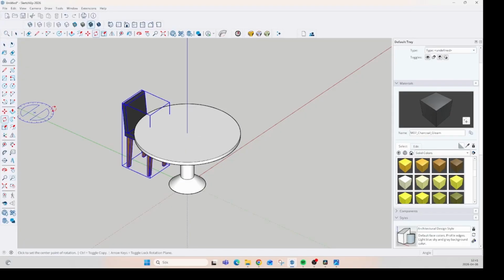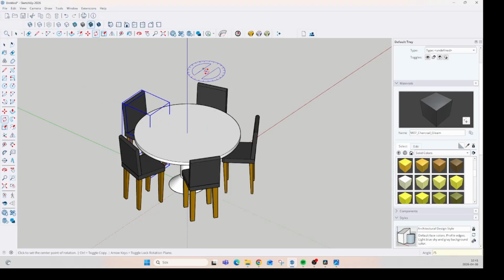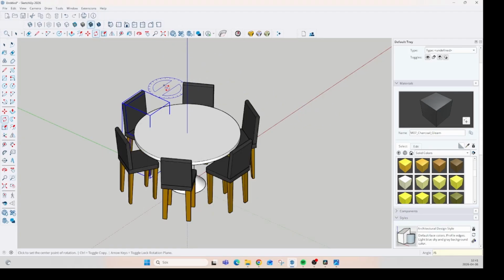Most beginners use the rotate tool to turn objects, but professionals use it to copy, to pattern and to build faster. And in this video I'll show you how to use the rotate tool the right way, including copying objects, creating circular patterns in seconds. So let's get started.